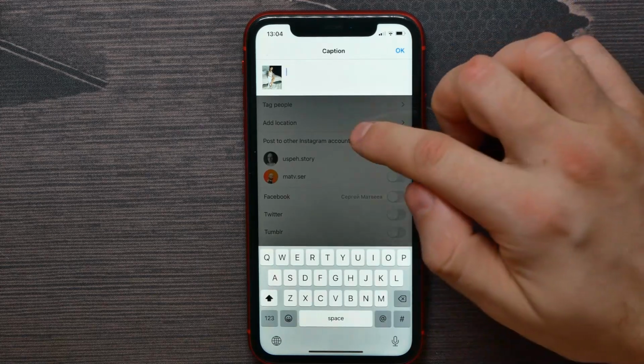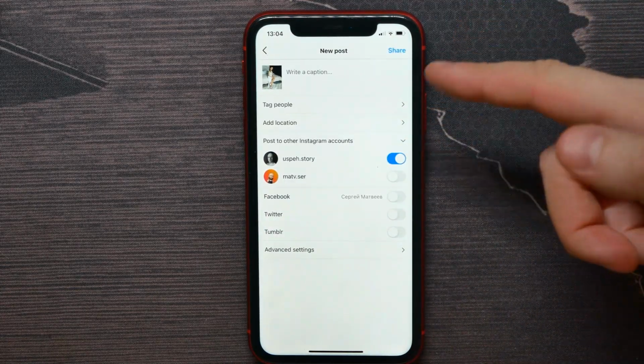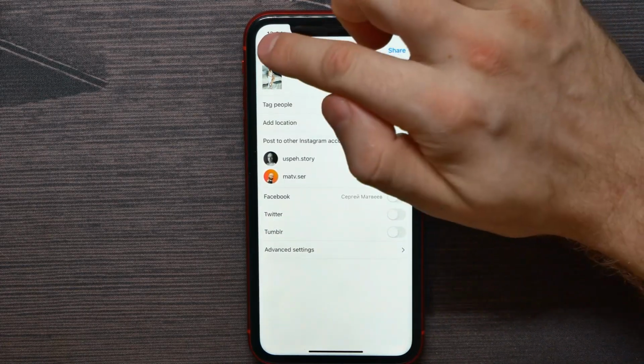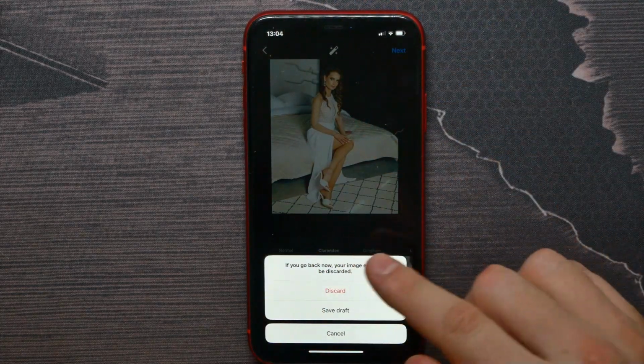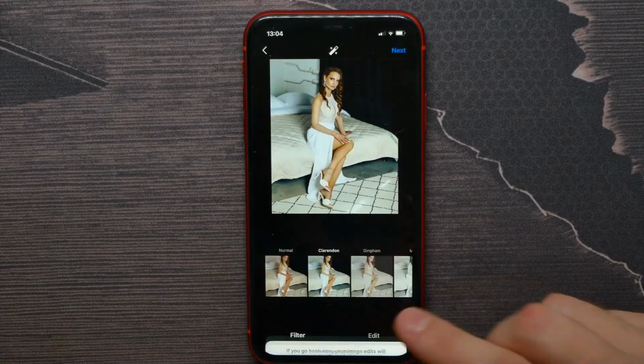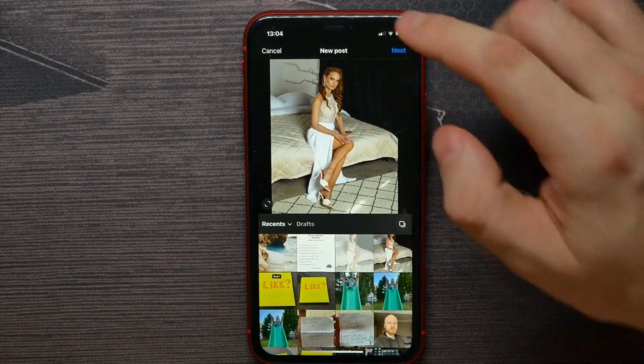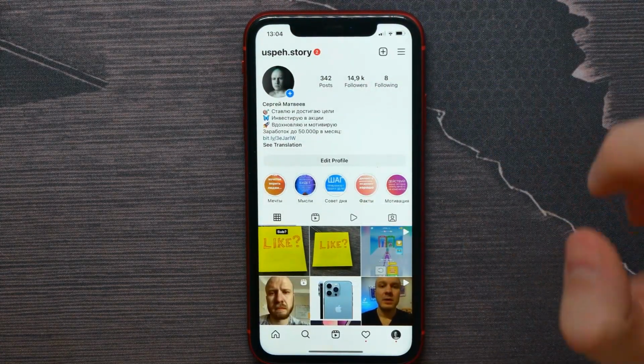And now if I don't want to share that post right now, all I have to do is click back 2 times and when it comes up here, hit on save draft. So now I saved that post as a draft.